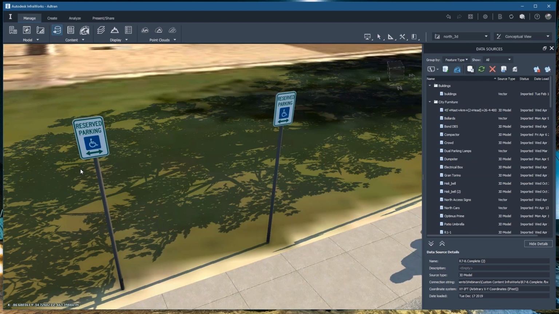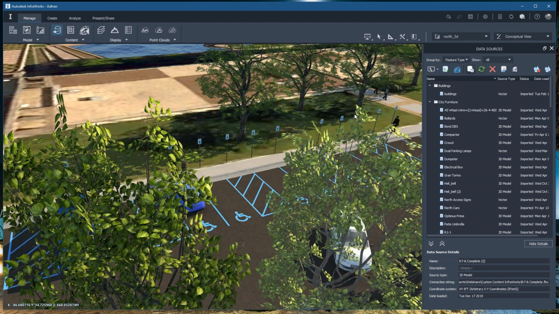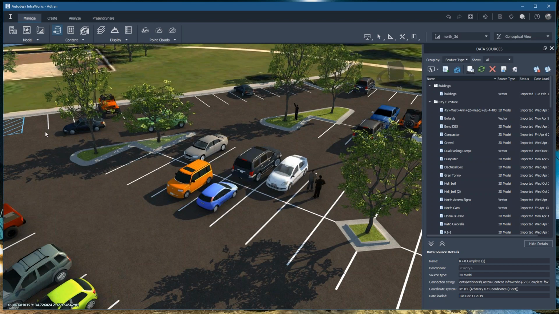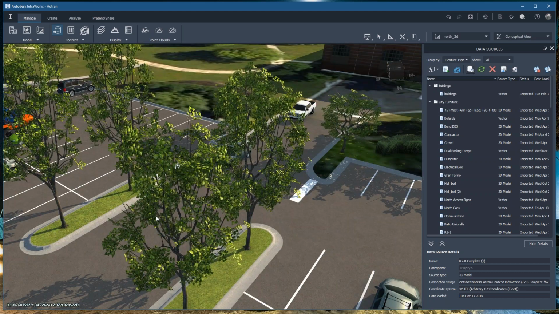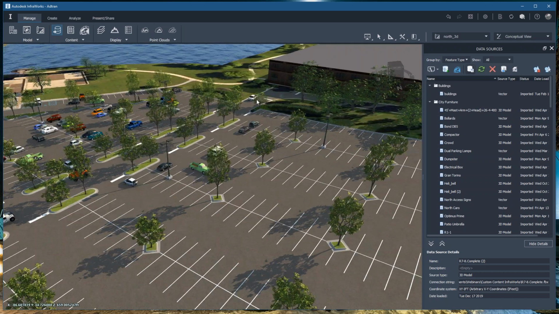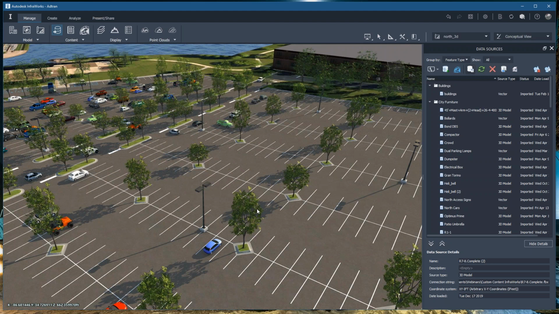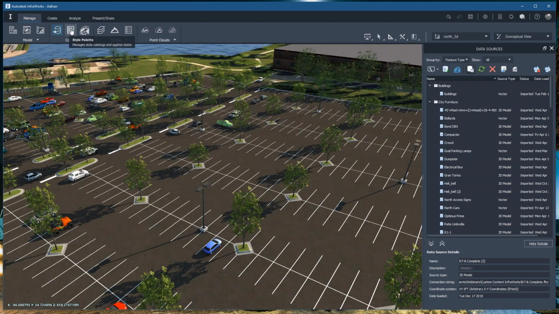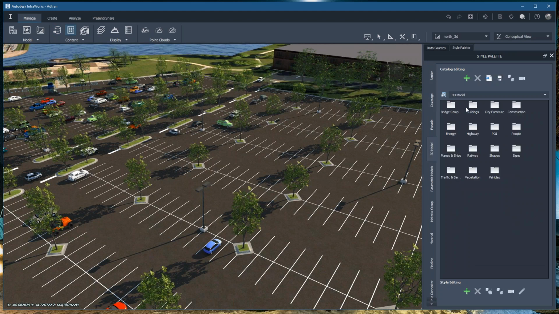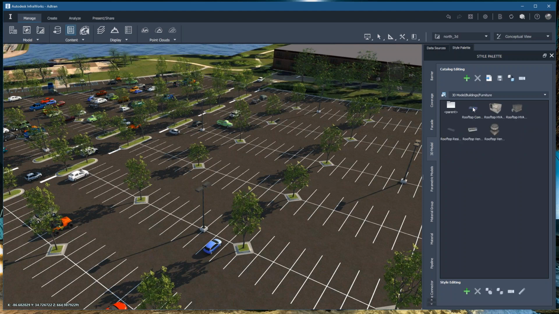Now InfraWorks does have different signage available within it. Let's see if I can get to one of them. I guess I haven't placed my stop signs yet. But you have what's called the style palette, and you can take a look at different information within the software. You've got different buildings, furniture, custom furniture, etc.